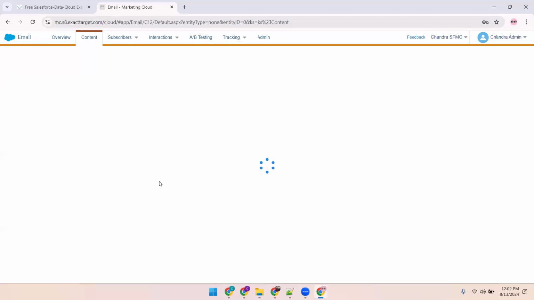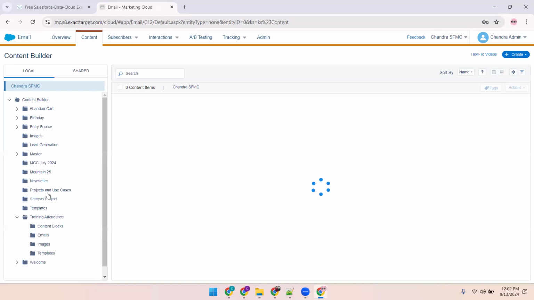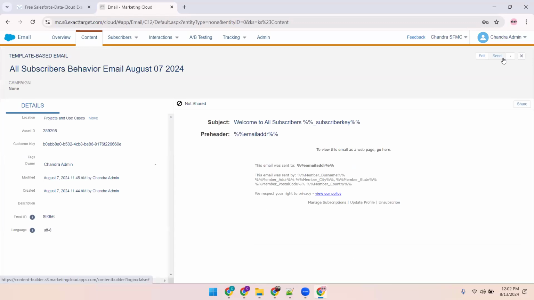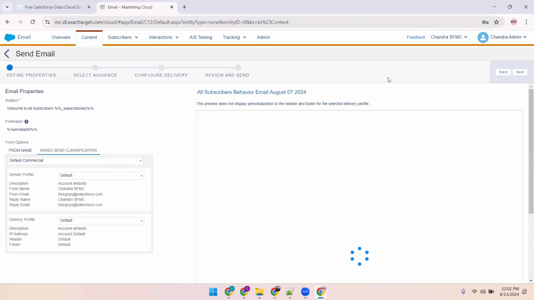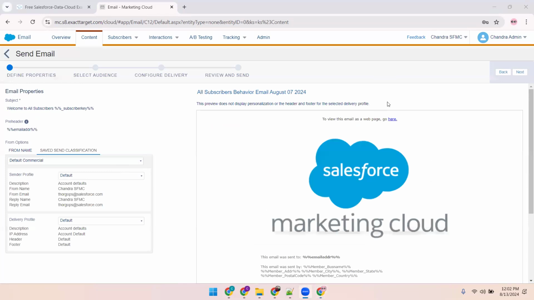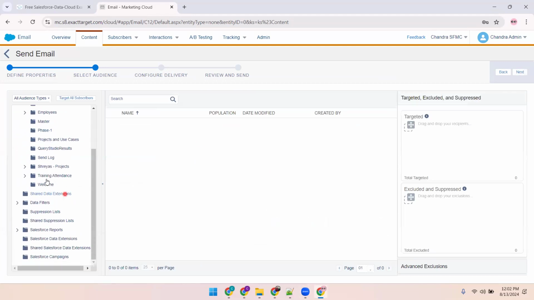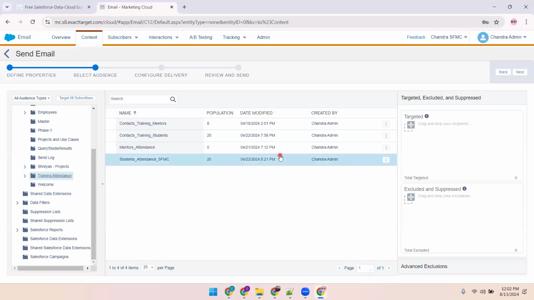And now I'm just trying to send one email, which is a very simple email. And this time I'll be using send classification, which is MCC send, where you should receive the email from the Chandra MCC send from name. Next, you will be receiving the email as I mentioned, data extensions, training, and training students. This one where we have 20 students.